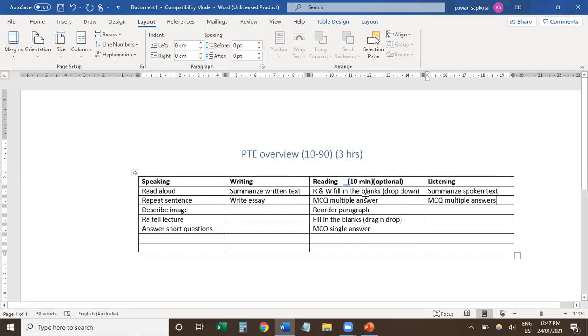In the reading section, you read the text. You'll be given the text on the screen. You can read that anytime. But in the listening section, you'll hear the lecture. So there is no chance you can hear the lecture twice. So you have to listen carefully to the audio, take notes if you can, and choose the correct answer. Since it is multiple answer, there will be more than one correct answer.